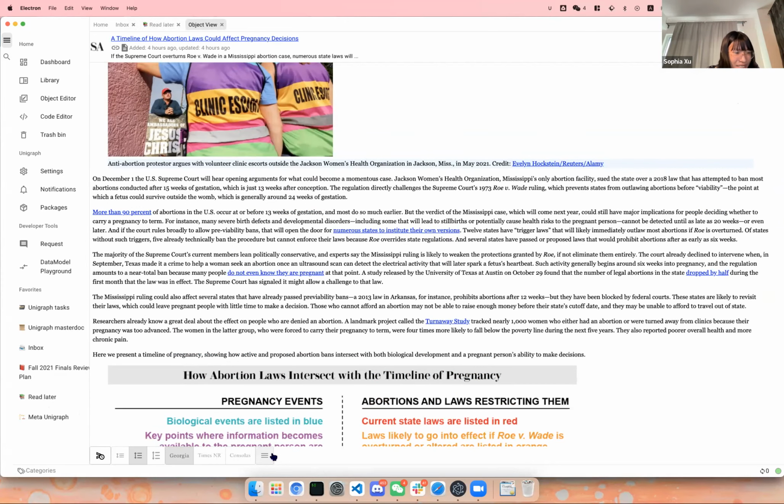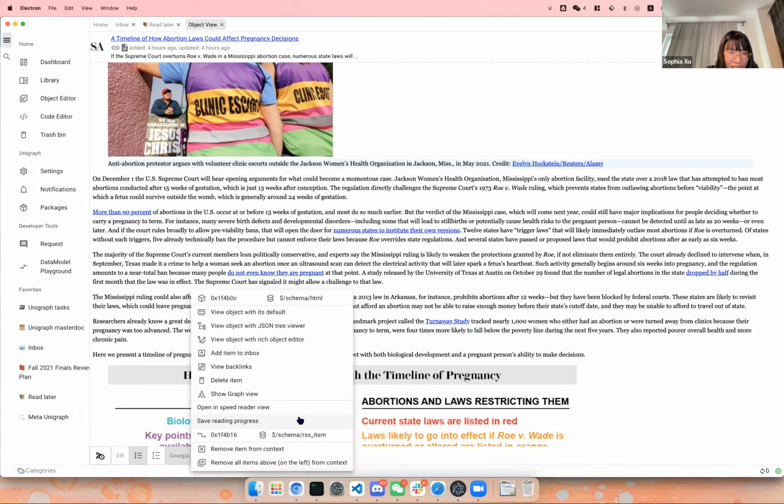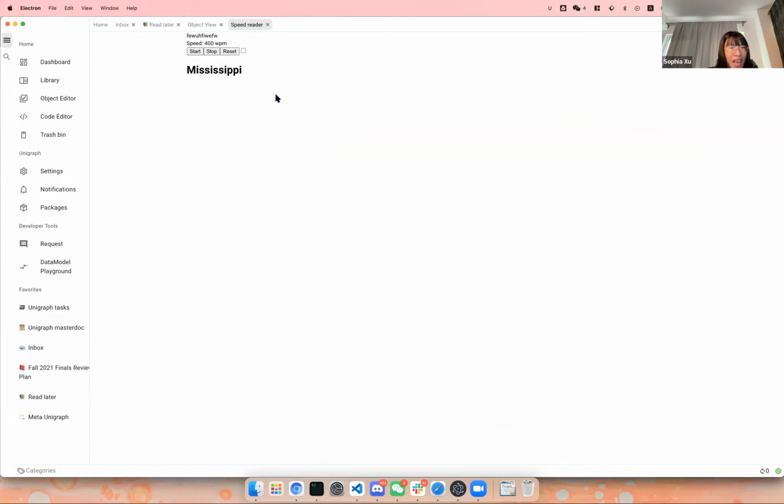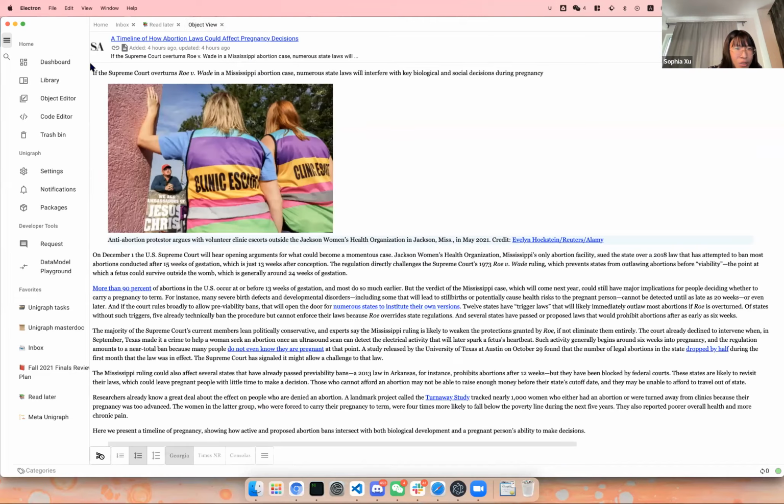Another thing is a custom component. For example, this speed reader view is a custom component. When you click it, it's just going to flash the words in front of you at 400 words per minute. This is a custom component, created and user editable.